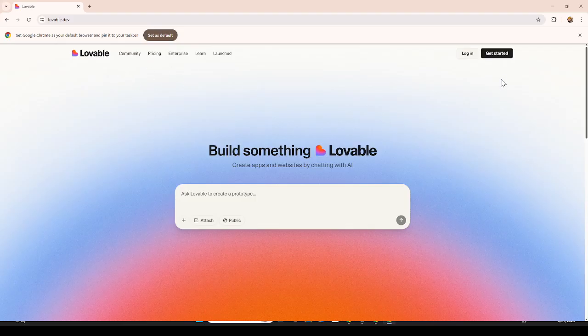Let's begin by navigating to the Lovable website. Simply open your preferred browser and type in the URL lovable.dev. The Lovable platform offers a variety of tools and services designed to streamline your workflow, and you'll find that it's an intuitive platform once you get the hang of it.